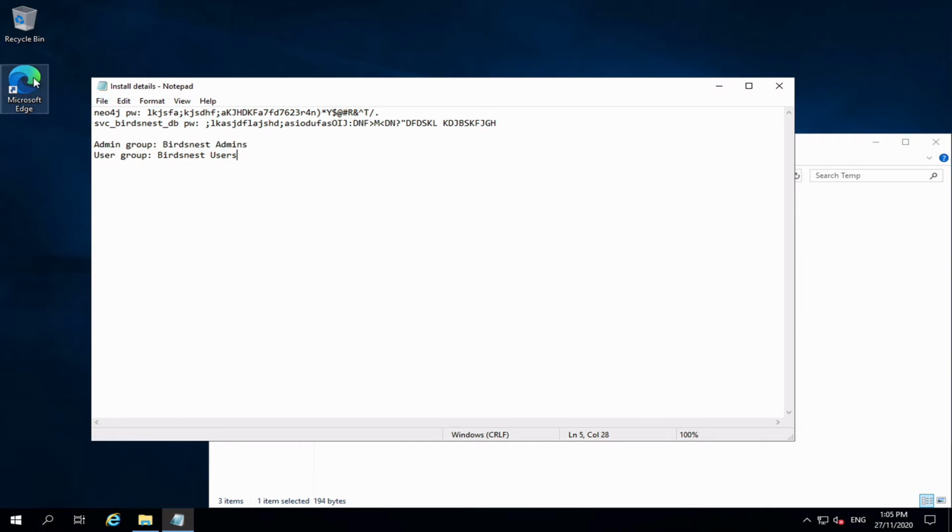Now this last one is optional, but it's something I would recommend, and that's having a modern browser installed. Internet Explorer will work with Birdsnest Explorer, but a modern browser will function better. And also the Neo4j database console can be run with Internet Explorer, but our testing has shown a few issues, so it's just much easier if you install something more modern like Microsoft Edge or Chrome.